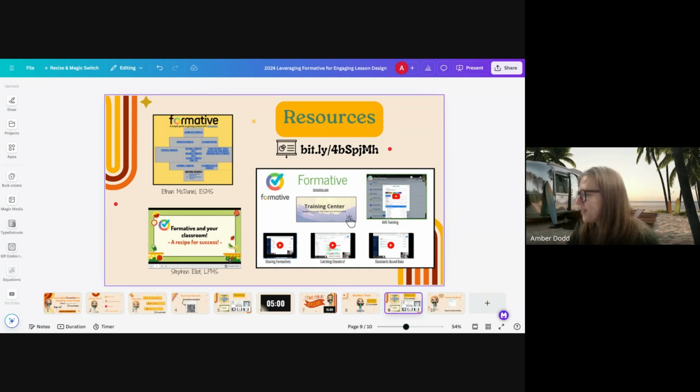All right. Okay, so to print, if you go to your three dots here, click on print, and you can click on the blank Formative.